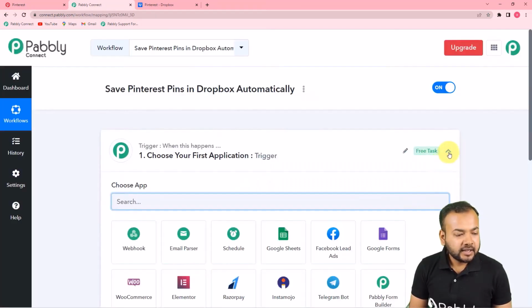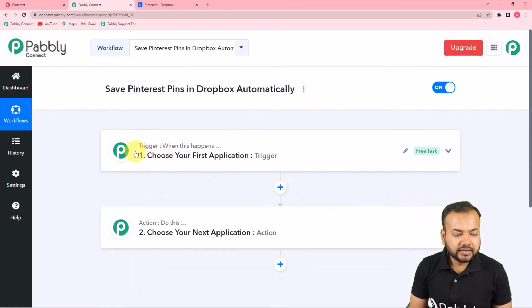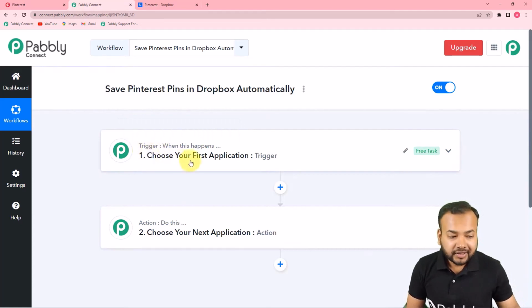page like this. And here you will find these two things, the trigger and the action. So this automation is going to work on these two things. So the trigger here is the happening of that event which is going to trigger this workflow, and the action would be the response towards that trigger. Okay, as in our use case, the trigger would be a new pin created in Pinterest, and the action would be to save the same pin in Dropbox automatically.